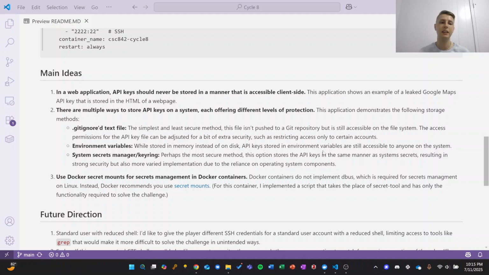And then finally, the secrets manager, or the keyring. Those two are probably the same thing, and they're probably the most secure, but also a more challenging method of storing API keys, considering that they rely on operating system components. That leads into my third main idea, and something that I learned while implementing this in Docker, considering that I write most of my CTF challenges in Docker in anticipation that I might use them in a CTF later on.